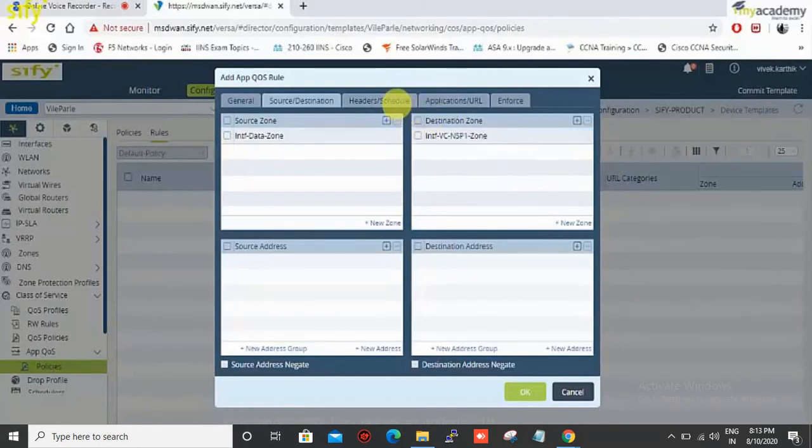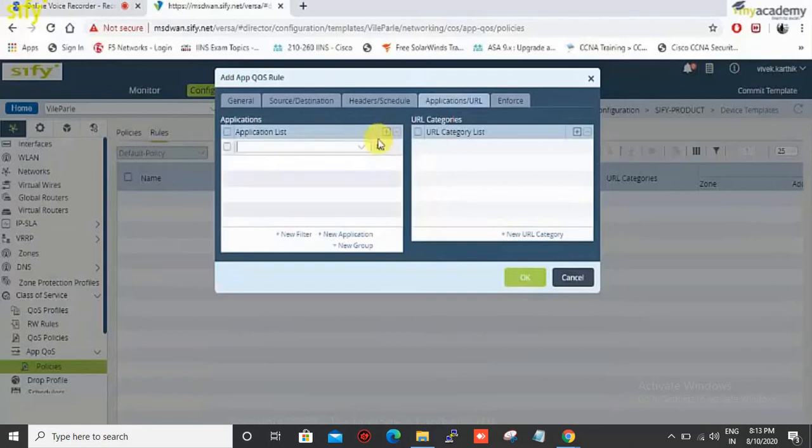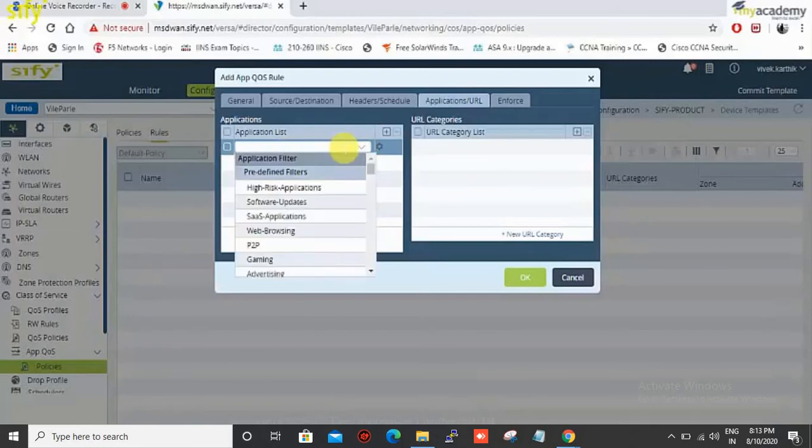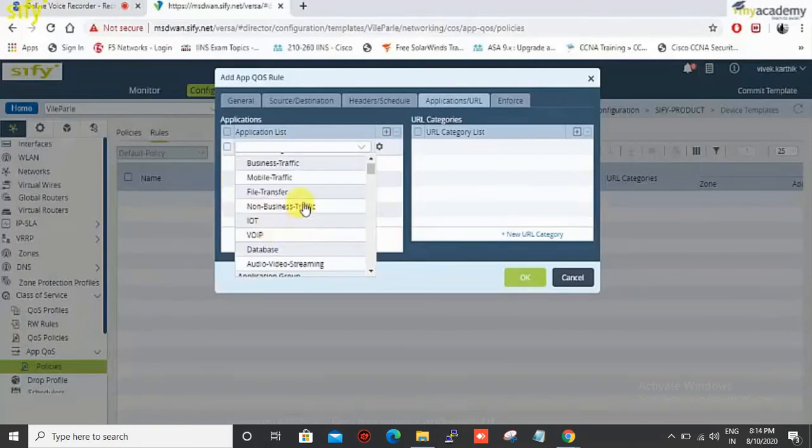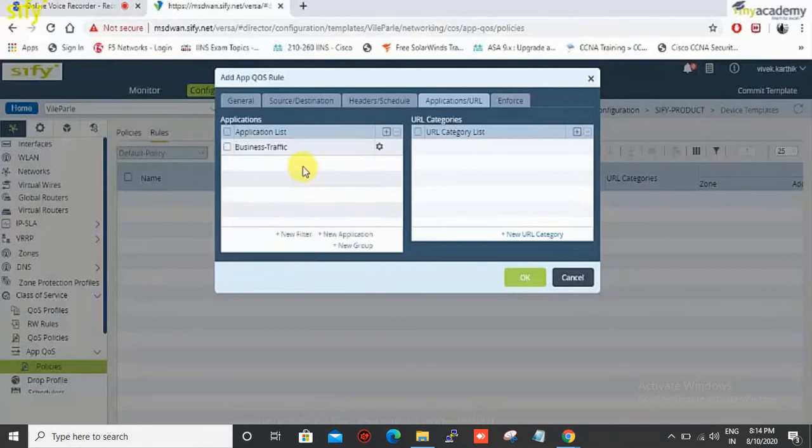Next step, go and select which applications you want to map as part of this rule. As part of the new VD upgrade, we have some predefined filters called high-risk applications, SaaS applications, and so forth. I'm just going to select the filter called business traffic, and also I'm going to select a more specific traffic called SAP. Let's say SAP.